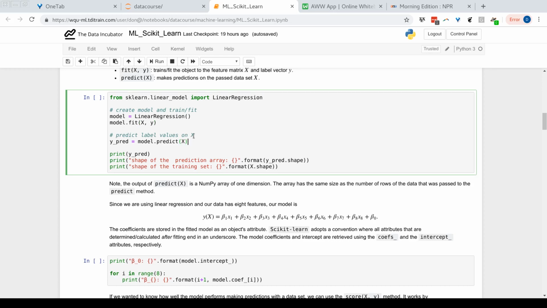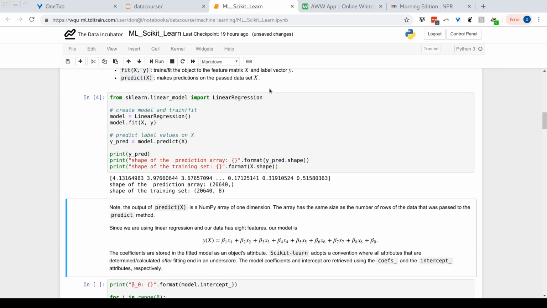Alright, so to do things properly, this is going to fit the model with X and Y, and then once we fit the model, we can make predictions. When we make predictions, we simply need the set of observations. We don't need the labels because that's what we're trying to predict. Alright, so we're also going to print out the resulting labels in the shape of the predicted values and our data set X.